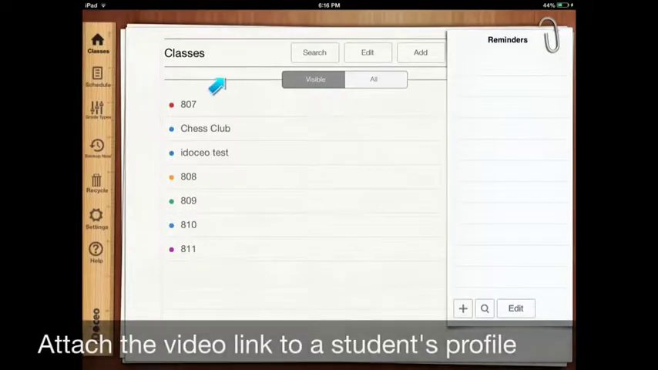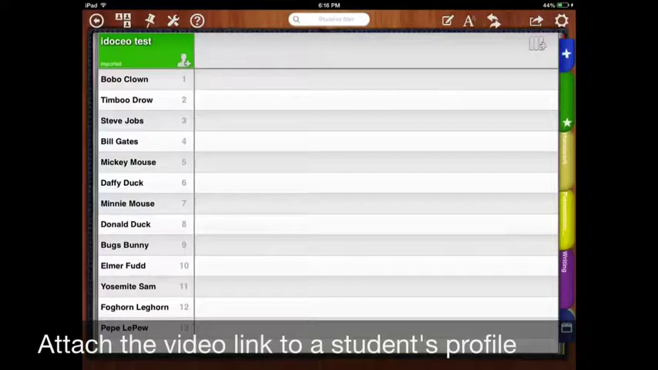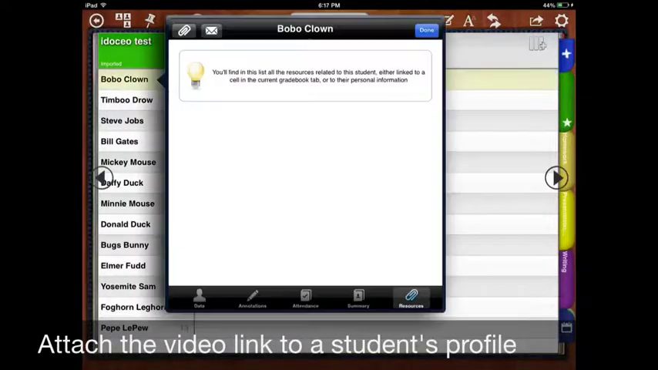So here's my iDoceo. I'm going to go ahead and go into my test class. Here are all of my students. Now I'm going to double click one of my students, which opens up their profile window. And there's lots of options out here. You go down to your student data, any notes that you've taken about that student, their attendance list, summary for creating mark reports, and resources. This is the important one right here.